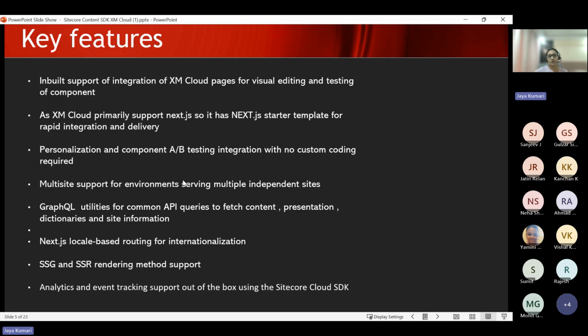And as we know, Sitecore always works with multi-site and multilingual, so that inbuilt support is here also. Mostly it is focused on GraphQL utilities because it has the inbuilt common queries where we are going to fetch content, presentations, site information, and dictionary keys. So these inbuilt utilities are already provided in this SDK.